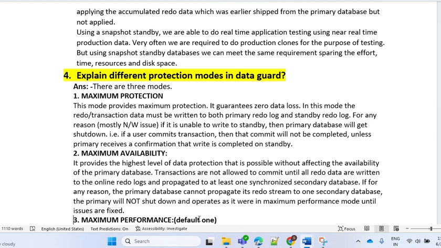In maximum protection, if it does not receive any acknowledgement, then it will shut down the primary database. But here it will not shut down the primary database and it will continue. As long as there is no problem, it will behave as synchronous mode. And if there is any problem, like the primary is not able to propagate the redo transmission to a standby database and is not receiving any acknowledgement, then it will continue as asynchronous mode. So that's the difference here. In maximum protection mode, there is a guarantee of zero data loss, but in maximum availability, the guarantee is only for availability, not for zero data loss.